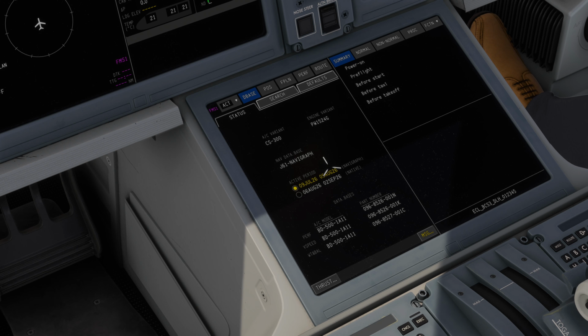Now, let's go ahead and have a look into how to do this. Obviously, you can see the native simulator database is already updated over here. That's because I did already use my Navigraph hub to update the default simulator data. But how can we update the data right from the Navigraph package within the airplane? Now, that's actually quite easy to do.